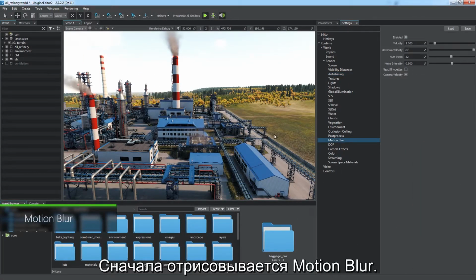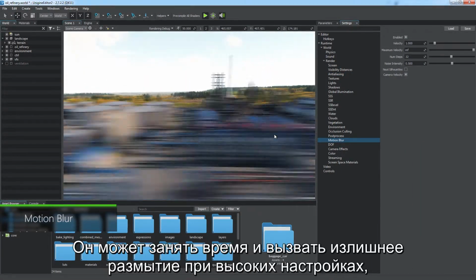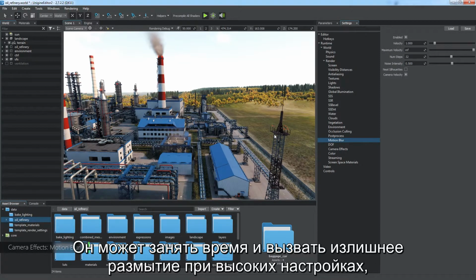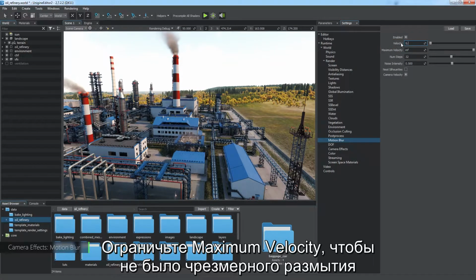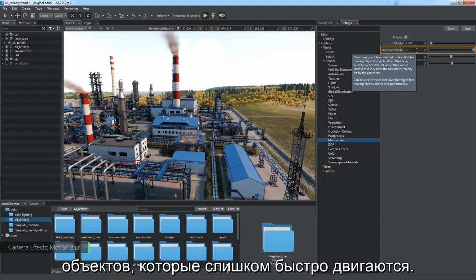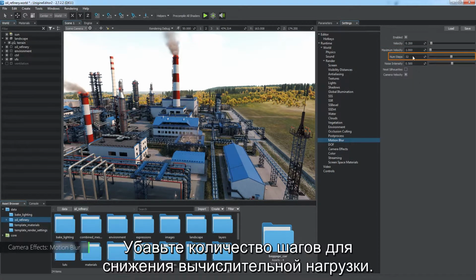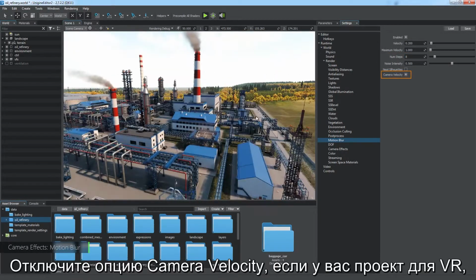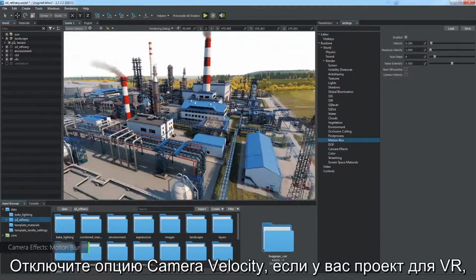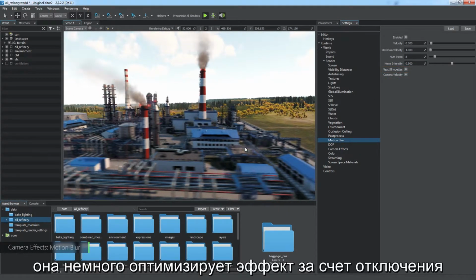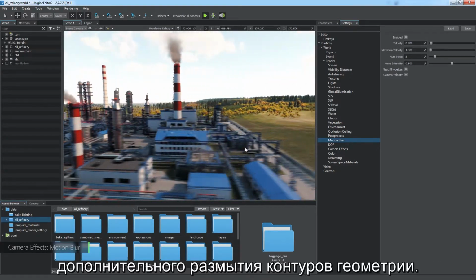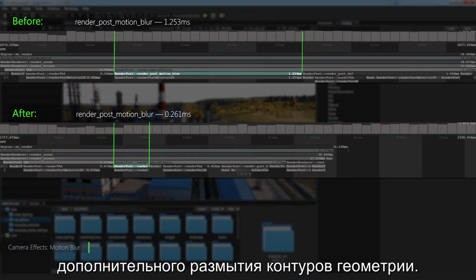Motion blur is rendered first. It can take much time and cause excessive blurring at higher settings, so keep the velocity parameter low. Limit maximum velocity to prevent enormous blurring of objects moving too fast. Decrease the number of steps to reduce computational load. Disable the camera velocity option if you develop a VR-oriented project, and enable the Neat Silhouettes option to optimize the effect a bit more by disabling additional blurring of geometry edges.